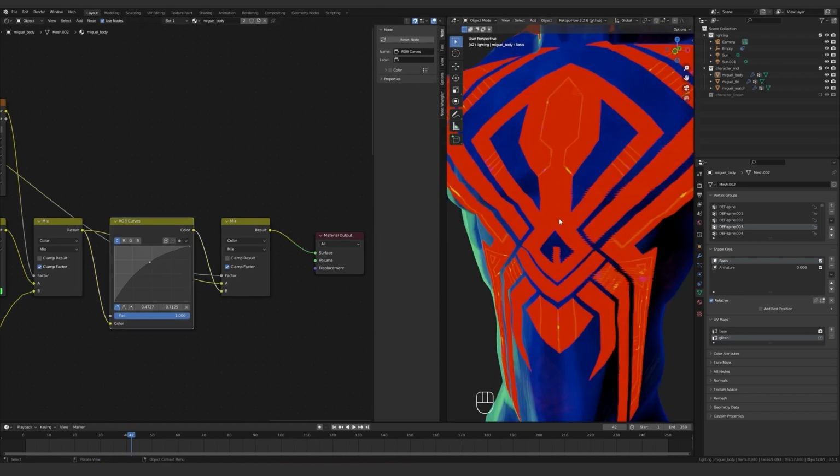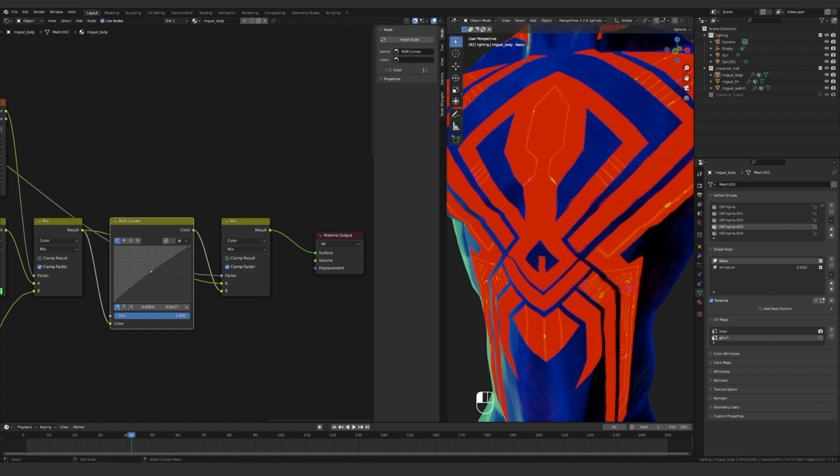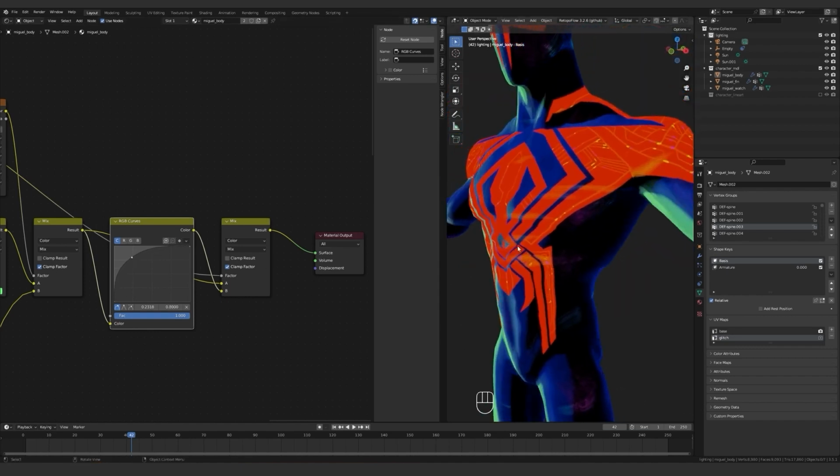We cannot see the result yet, maybe because the color is not bright enough. Let's level it up until we can see the glitch lines. Yeah, now we can see the lines.